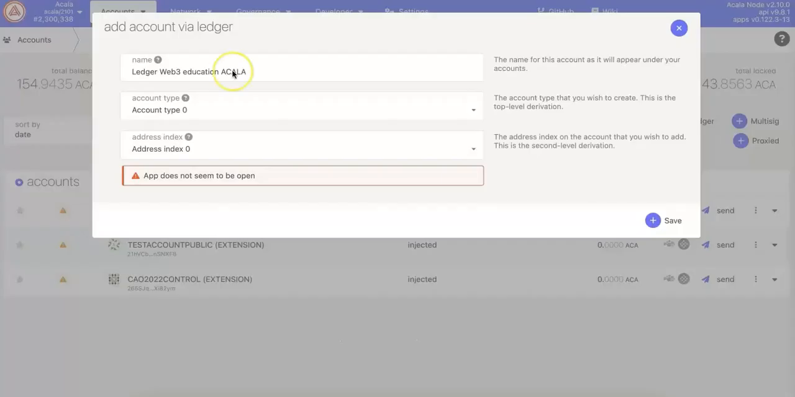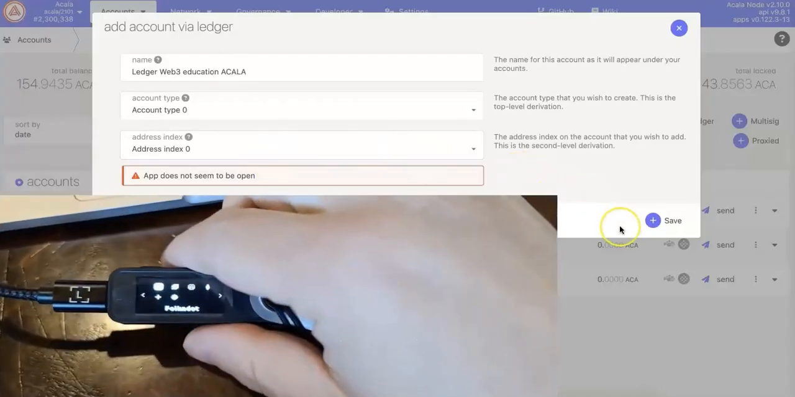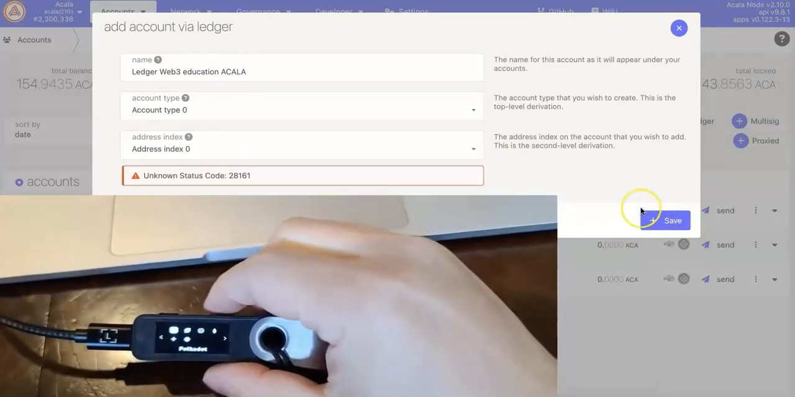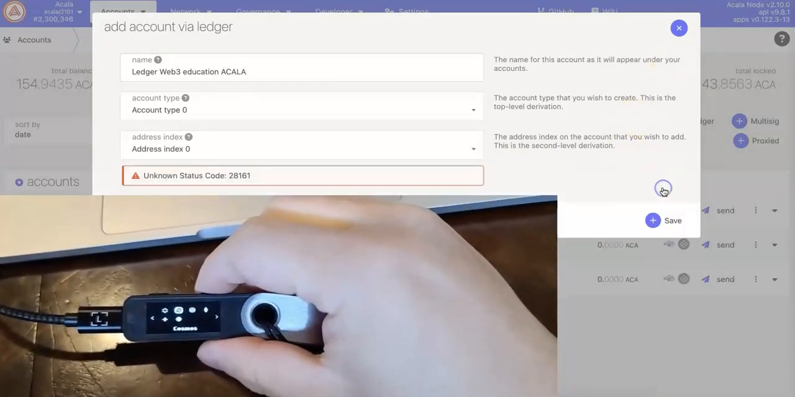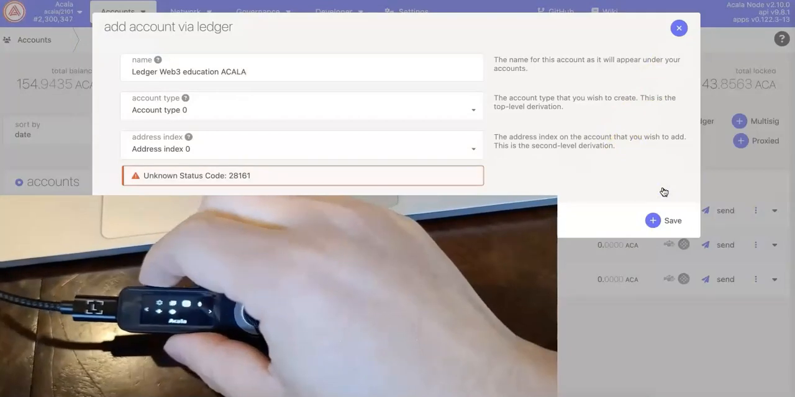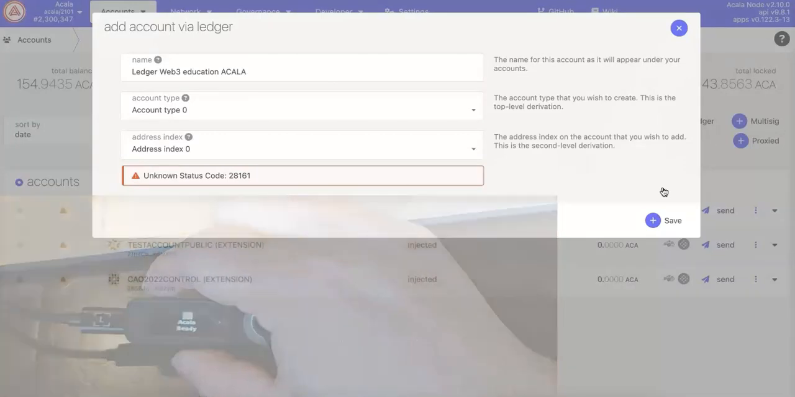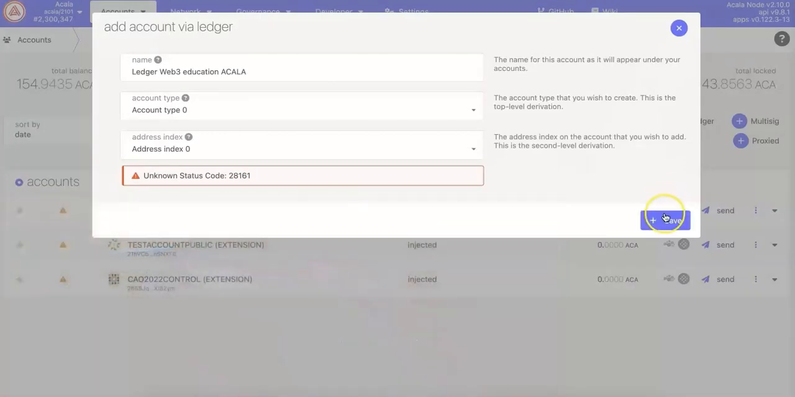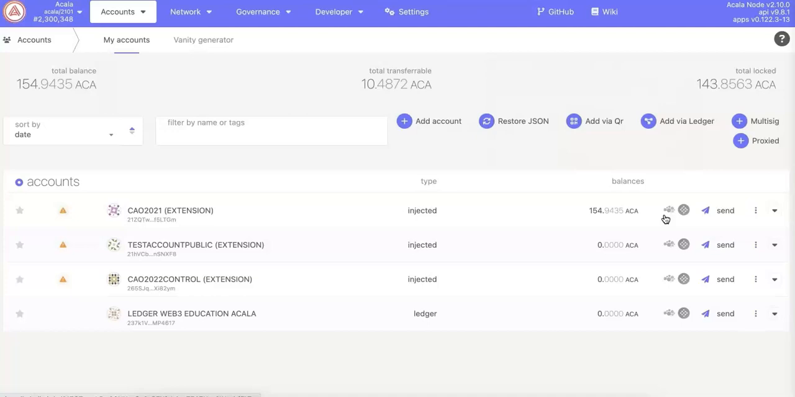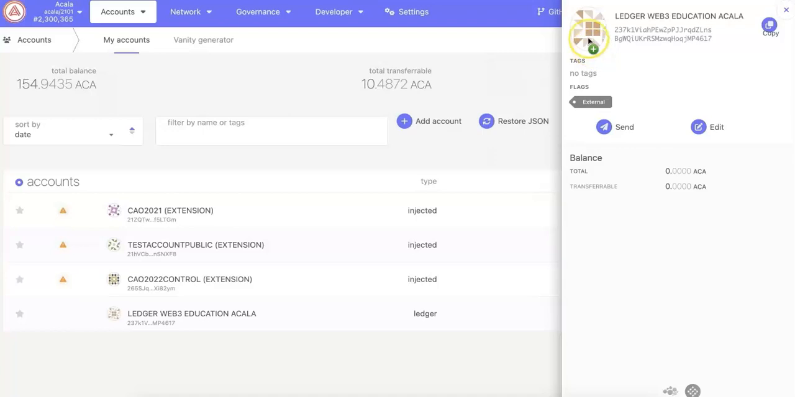After I'm done, now I come back and I still need to open the Acala app. So navigate on your Ledger to the Acala app and open that. Now the Acala app is opened. Now you can go ahead and click save. So now we successfully created the Ledger on the JS wallet. So this is the Ledger wallet and you can copy the address and you can use that.